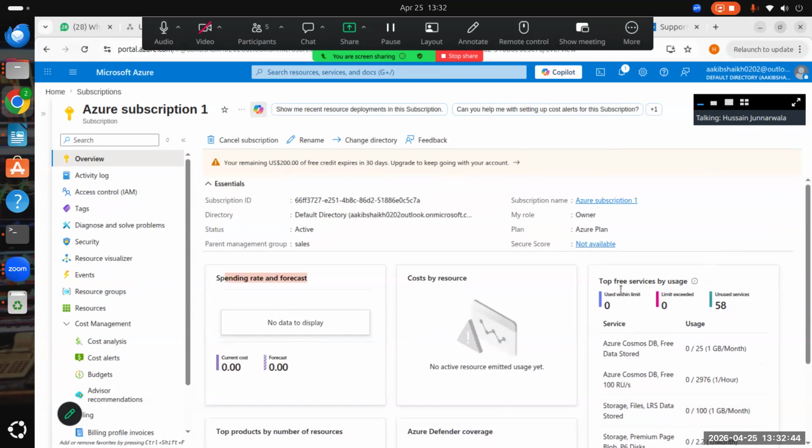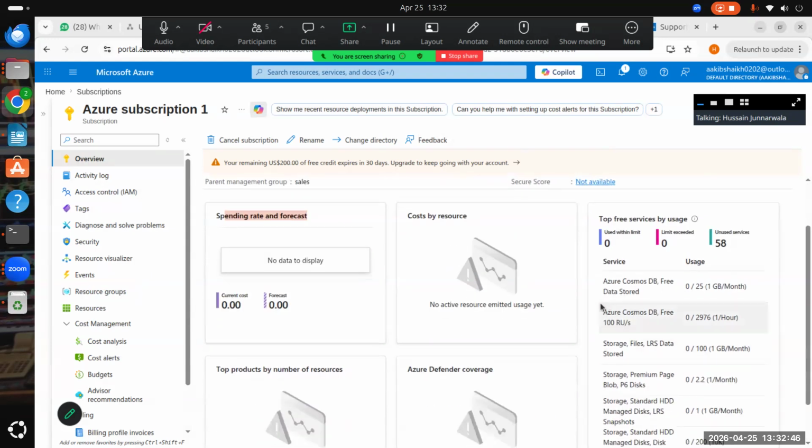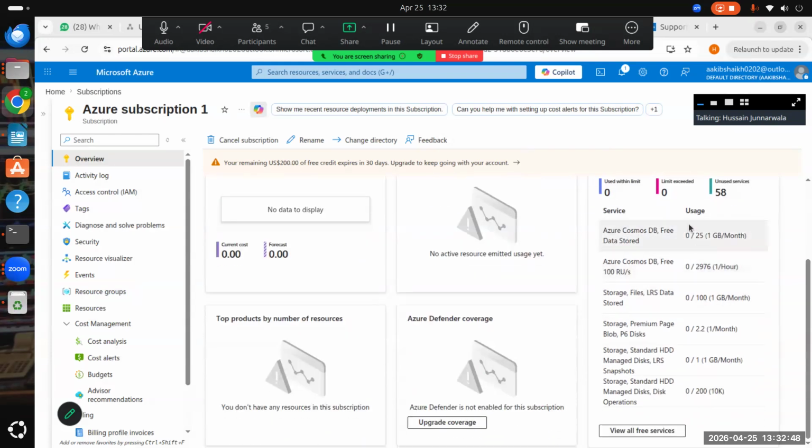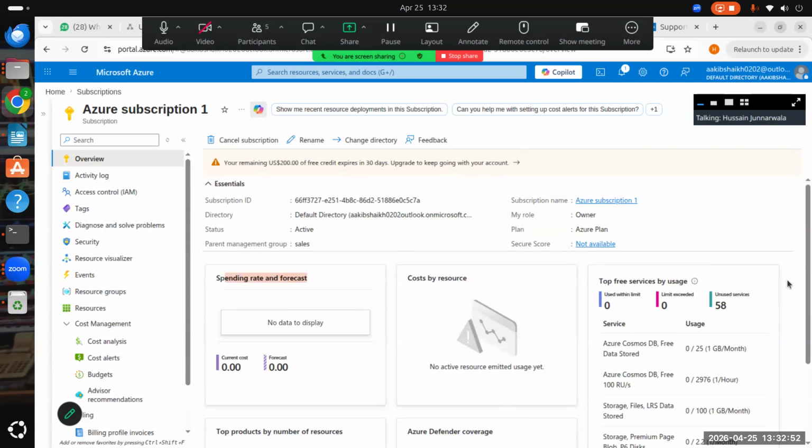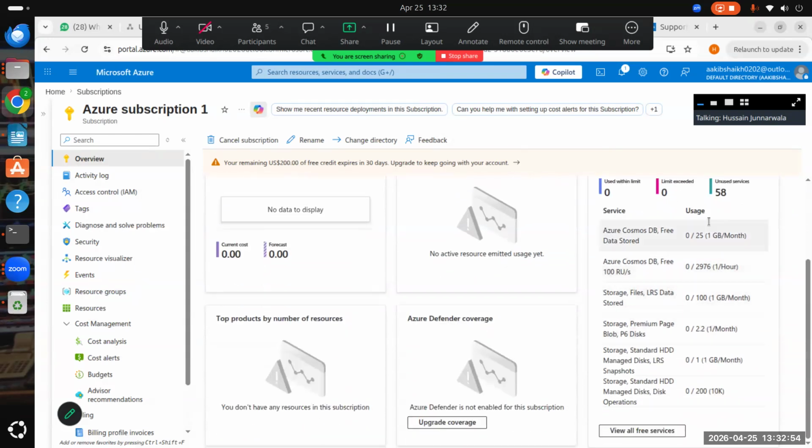Now on the right hand side, you just see top free services by usage. So it will tell you what all services you get free with this subscription. So first what we will do is we will target these free services. Then and only then we will go to paid services.